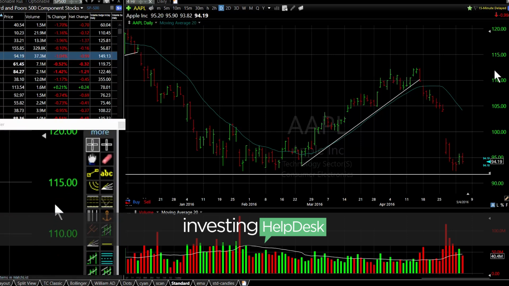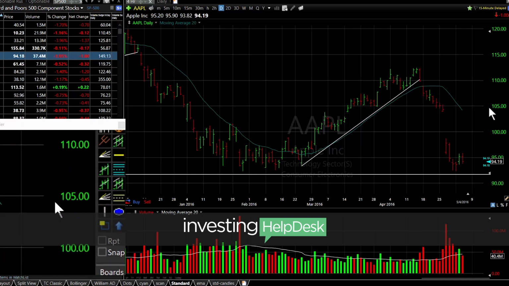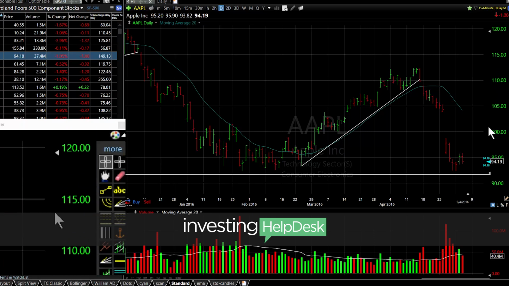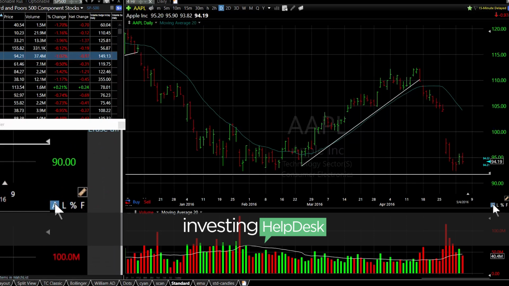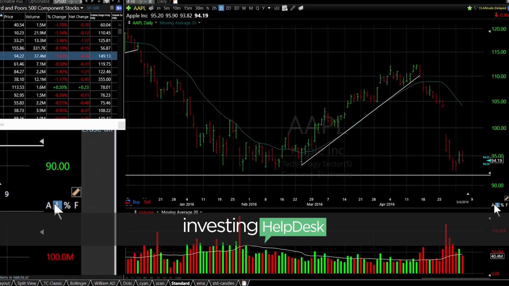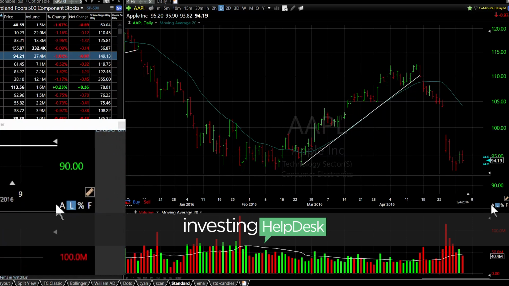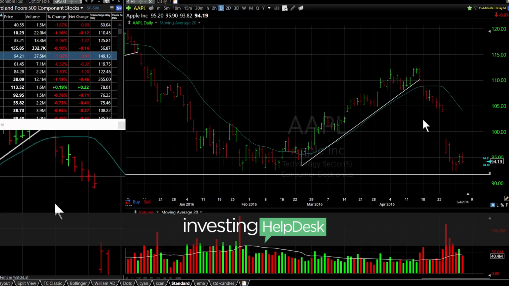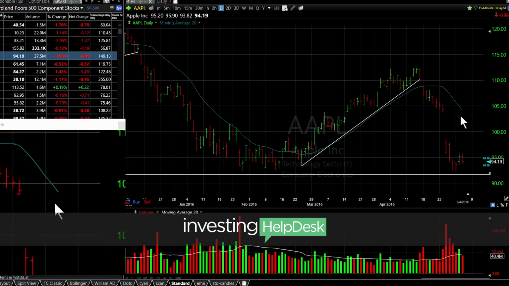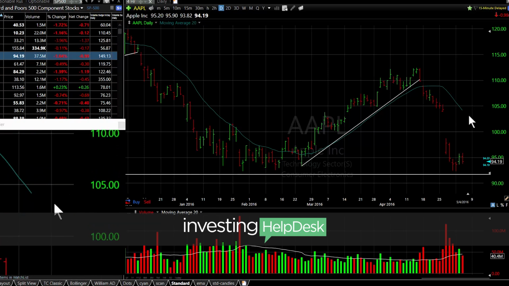So pay attention when I click this button to the scale or the distance between the 100, 105, 110, 115, and 120. If I click logarithmic, notice the difference versus arithmetic. So arithmetic, logarithmic, arithmetic, logarithmic. You see that the top part gets a little tighter on the log scale. Now this, when you're looking at a shorter term view, doesn't really affect it. For me personally, I like just seeing nice, even scaling and spacing.